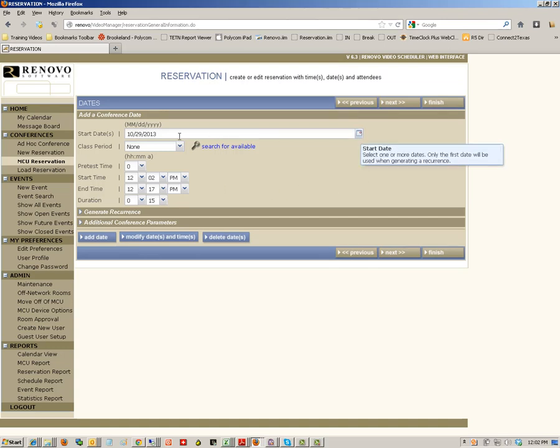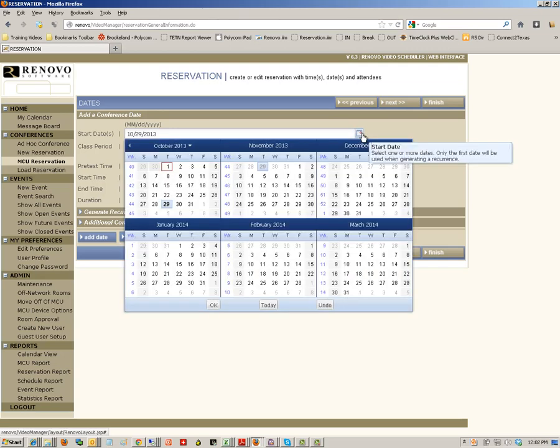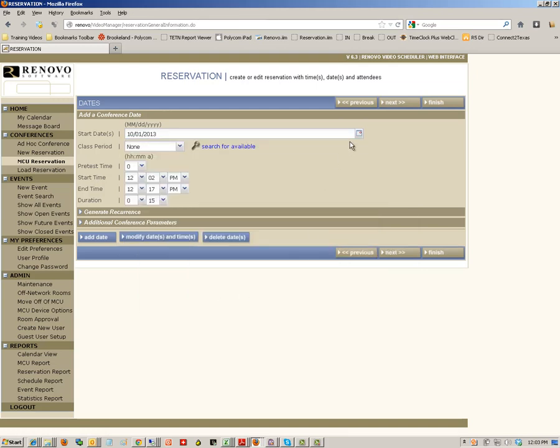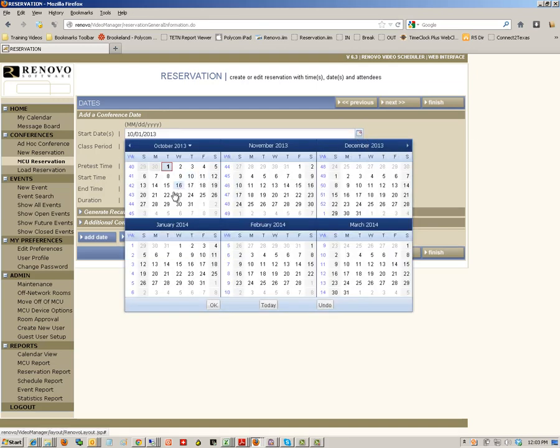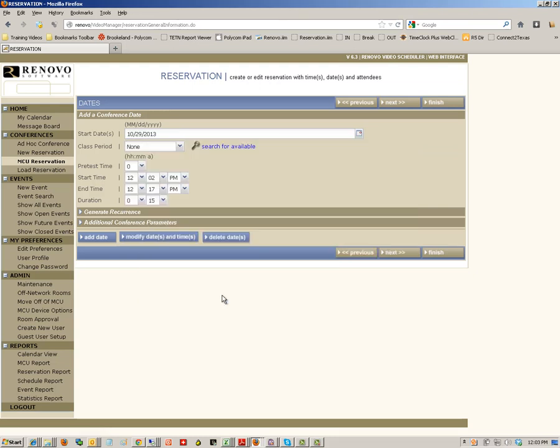And if for some reason you're reusing an old reservation, if you're copying an old reservation, you can click on the calendar icon, and click on today, and it will set it for today's date automatically, but you still have to click OK. So let's go back up and reset it to the 29th, even though it doesn't really matter. It can be any date since it's just a test conference.